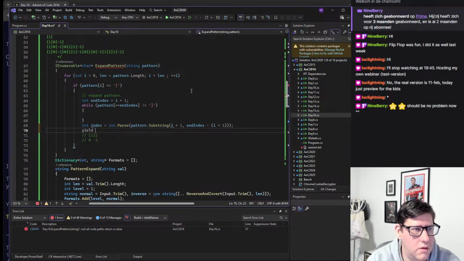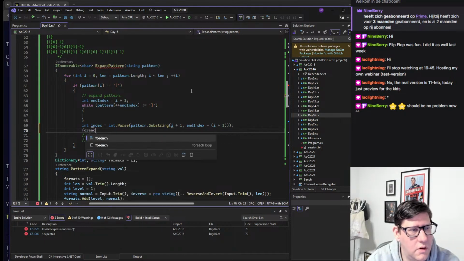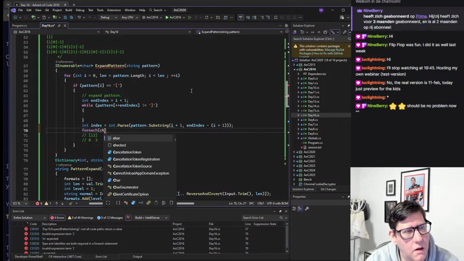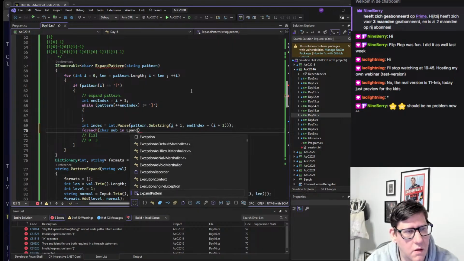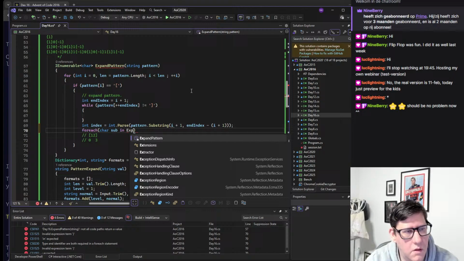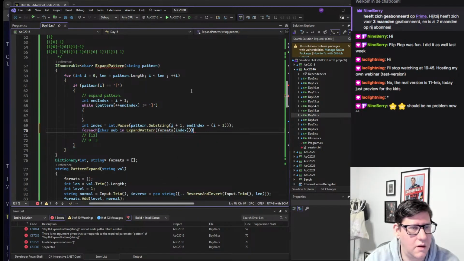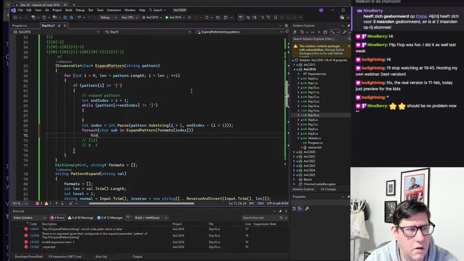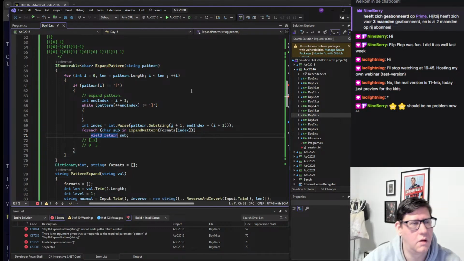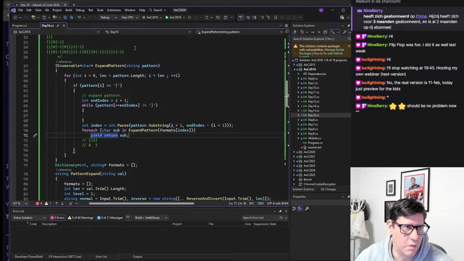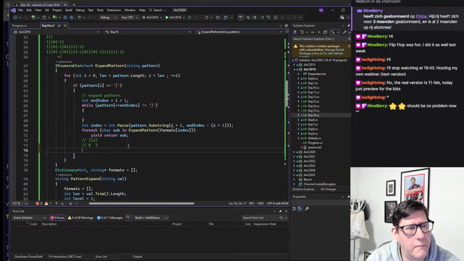So then we do yield return. No, I can do for each. And this would be formats index like this. So this one would recursively return until it gets actual characters. And then we can do i equals end index. And then we should skip over it and continue.